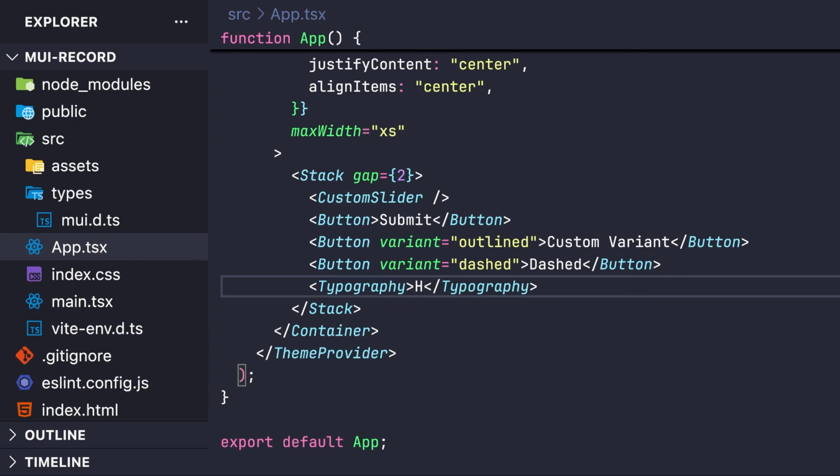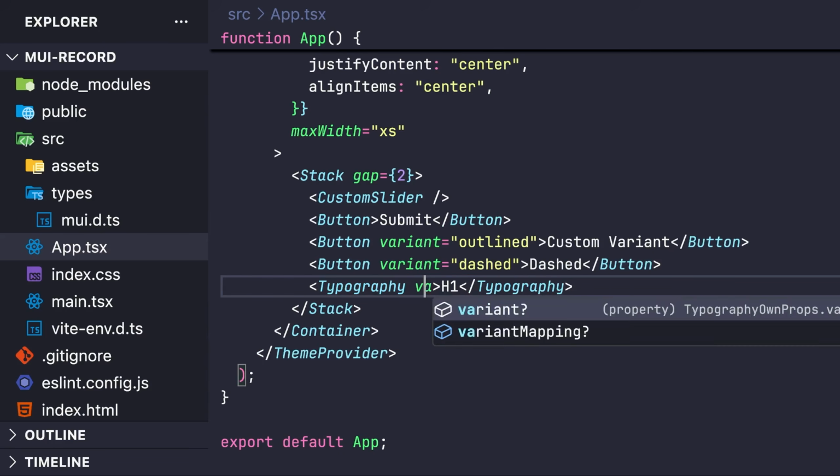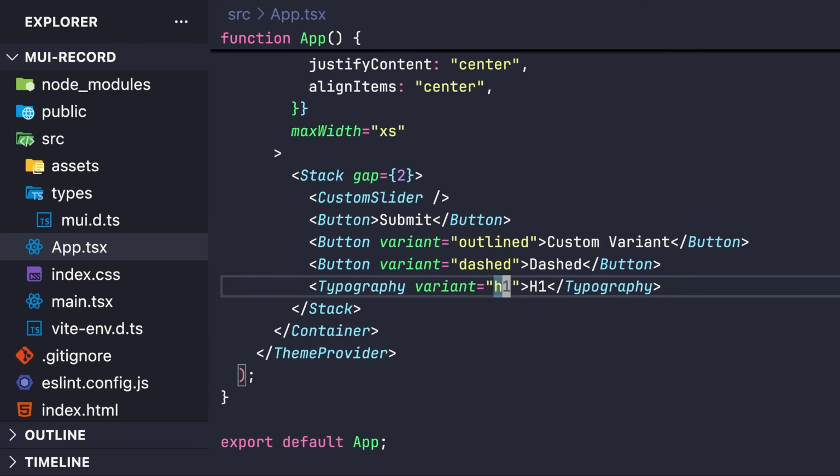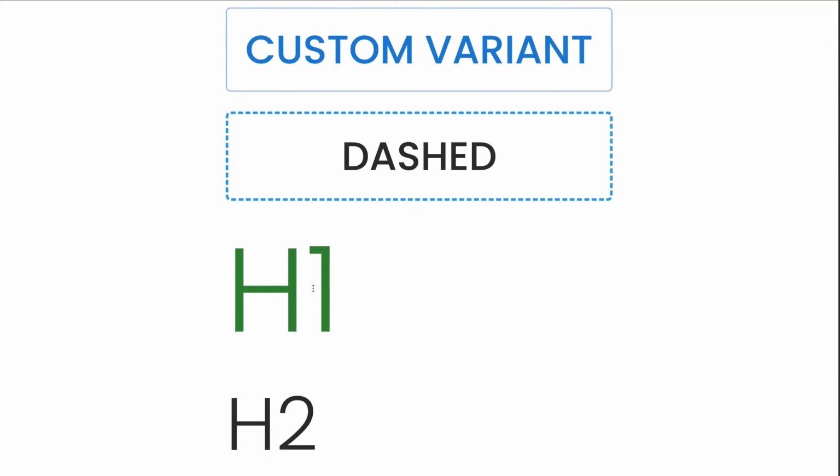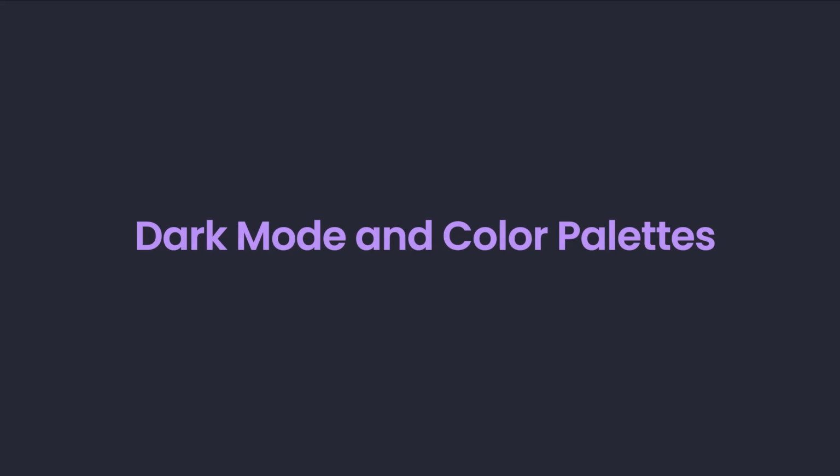Here I simply pass the h1 here for the text of it, and for the variant of it I simply pass the h1, also another h2 to show you what it does. And as you can see, the h1 tag has a green color, but the h2 tag as before is a black color.